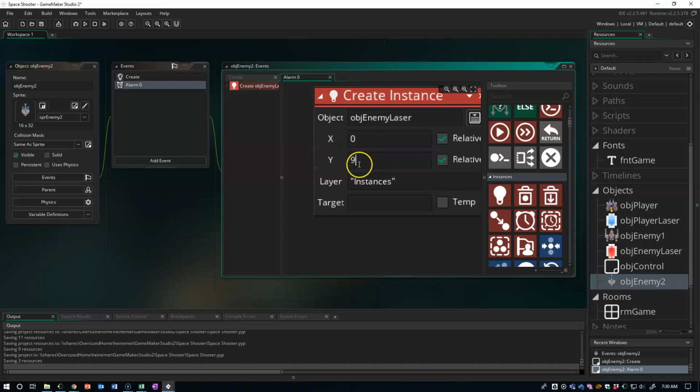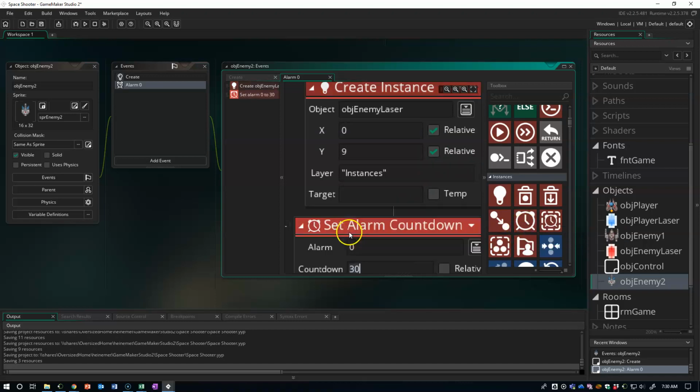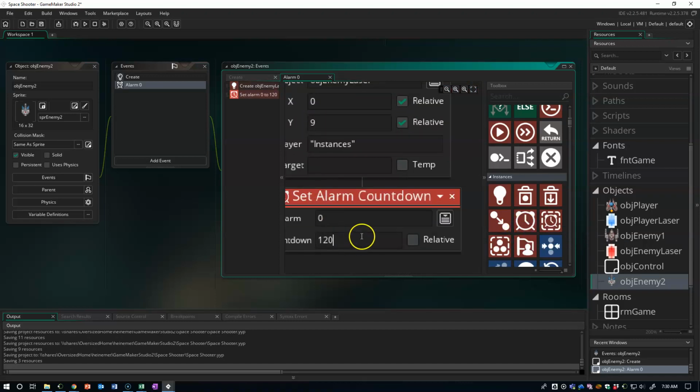So I'm just going to put a 9 in for Y, make sure both boxes are clicked as relative, and then we'll restart the alarm countdown for 120. Okay. That'll have the enemy shoot at all times with 120 steps in between. If that turns out to be not quick enough, then we'll adjust that.